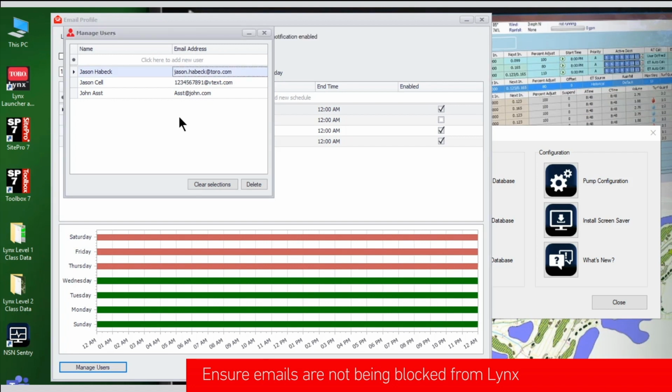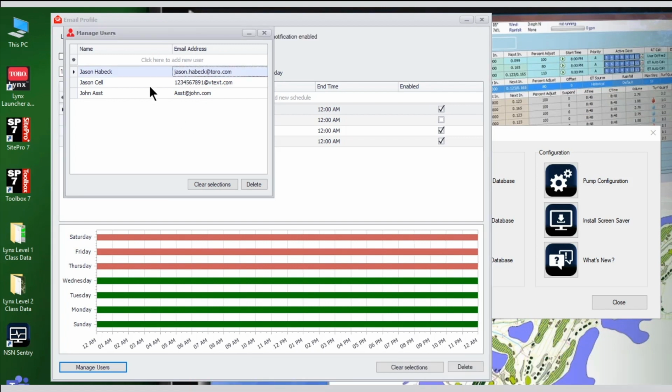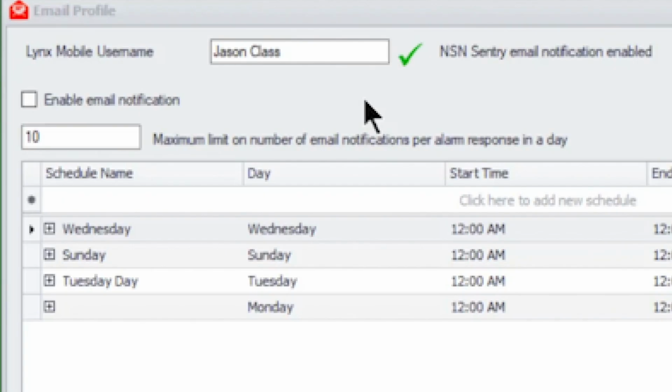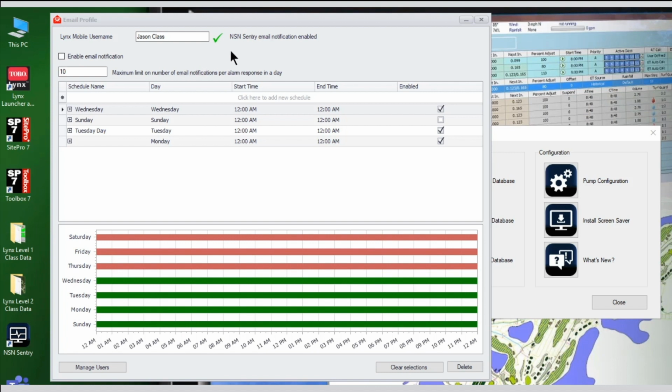After I go through and configure all of the email addresses or cell phone numbers that I want, I close it with the X here in the top right. You now see the green check by my username, which means that it is a valid Lynx Mobile username. It also says that notification has been enabled.